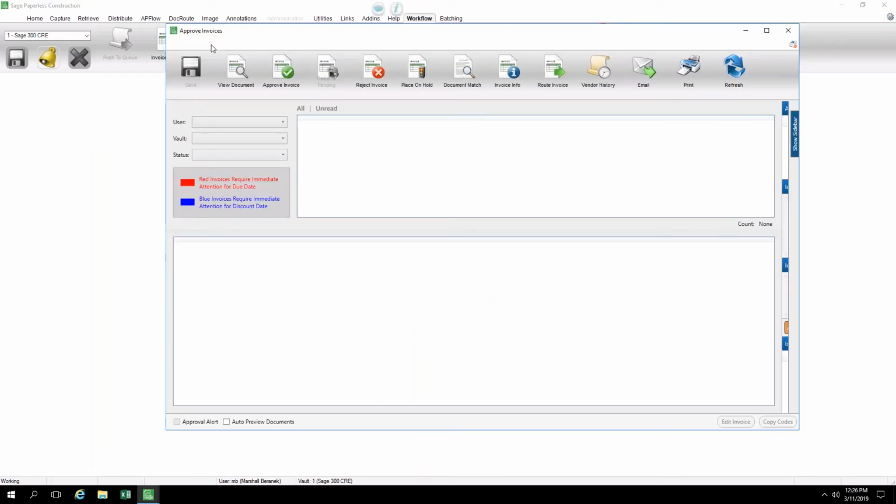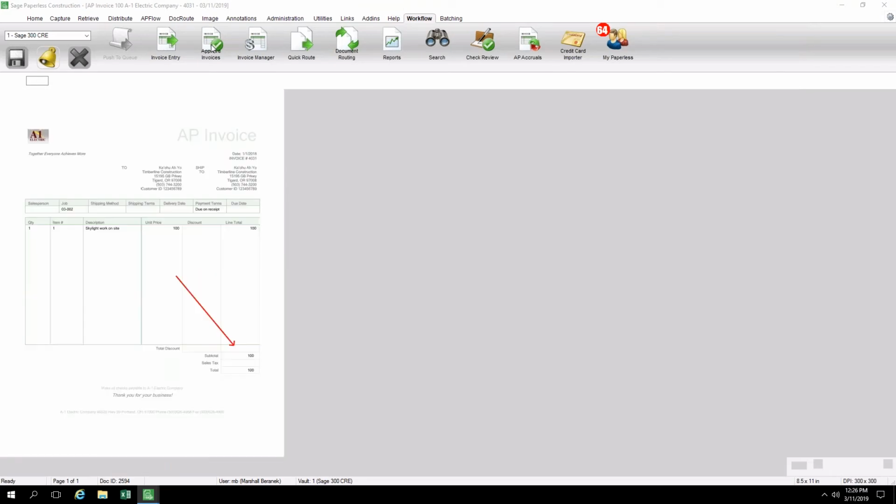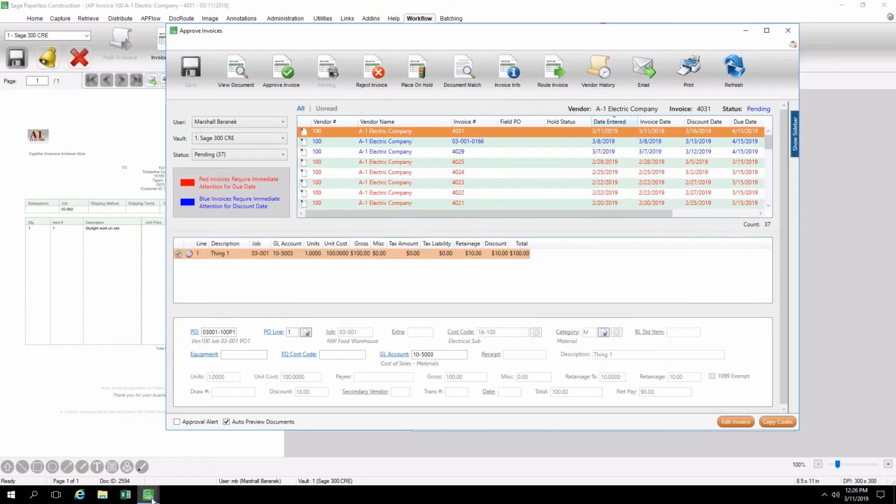This is going to launch two windows for us. The first window it launches is the Approve Invoices window, and the second window is going to be the Document Match. From this window here, we do get some visual indicators right away. You'll notice that some of these items are blue, some are red, and some will be black as well. If they're blue, it indicates that they're within their discount date, which means if we jump right on that, we may have the ability to save some money. The red ones indicate that we are past our due date, and so we may be on the hook for some late fees.